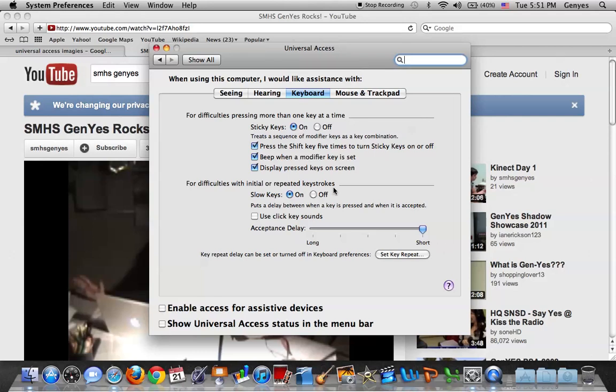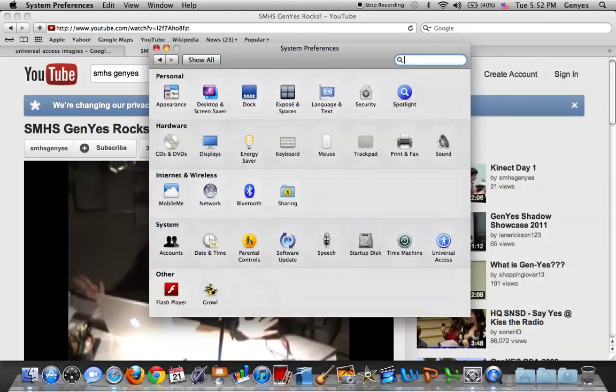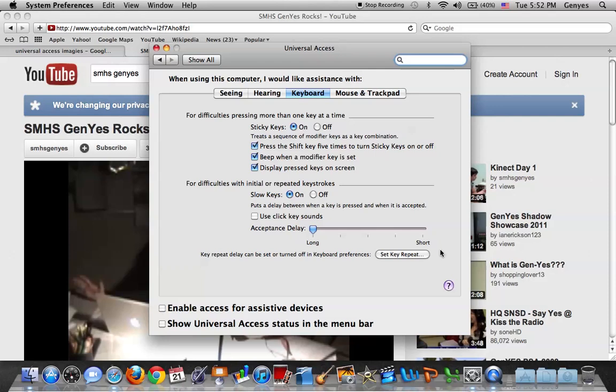Also, Slow Keys is very effective for people that are trying to type very fast, but yet they keep doubling up on letters or something. You are able to change the acceptance delay, which means if you were to make it longer, it would take a lot longer to type something. Say I'd have to hold down the A key, or then I'd have to hold down the backspace key to delete it. It takes a lot longer to accept a letter, which means someone really has to want to put that letter in order for it to pop up.